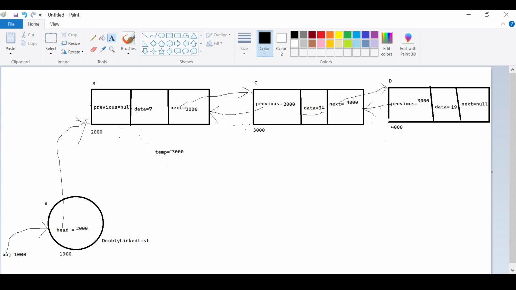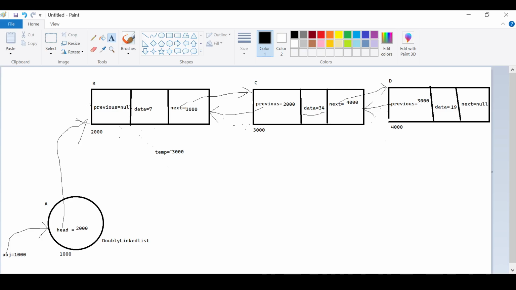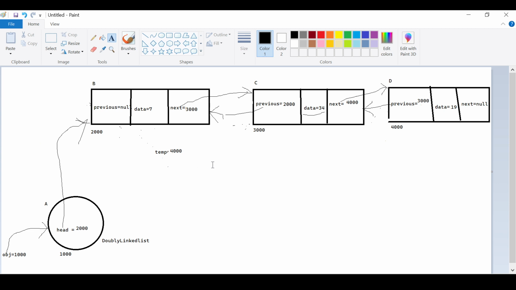So this 4000, this expression will be evaluated to 4000 currently in our example, and this 4000 will be assigned to temp. Okay, so now this 3000 will be overridden to 4000. So here is the 4000.